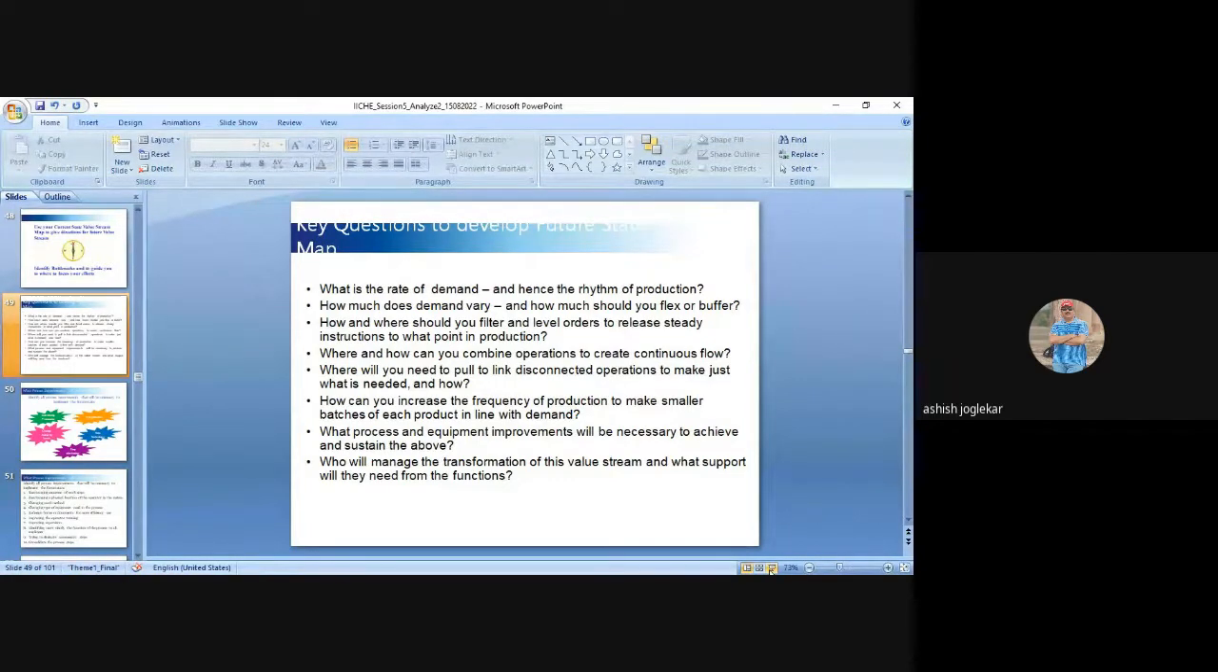Quick questions to use: what is the rate of demand, how much does demand vary, how and where should you filter and level orders to release the standard instructions, where and how you can combine operations to get a continuous flow, how you can increase the frequency of production, who will manage the transformation. All these things are to be answered when you do the value stream mapping.